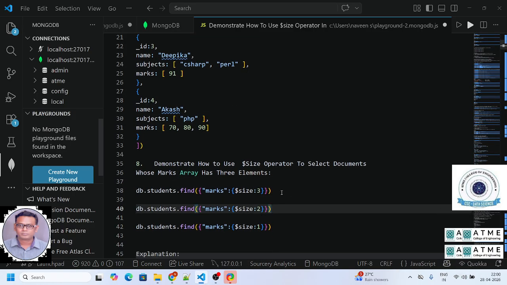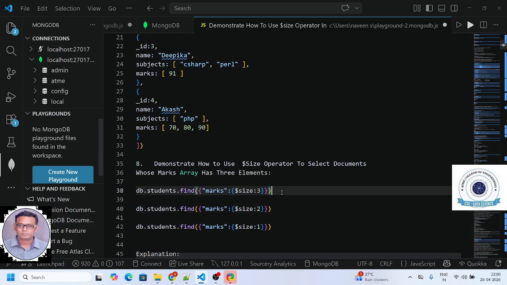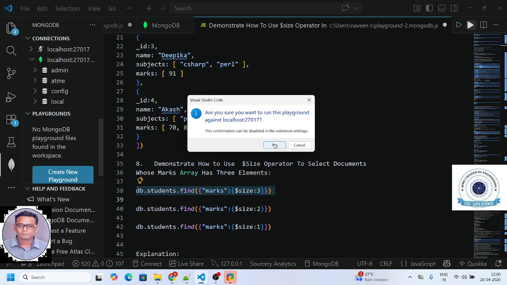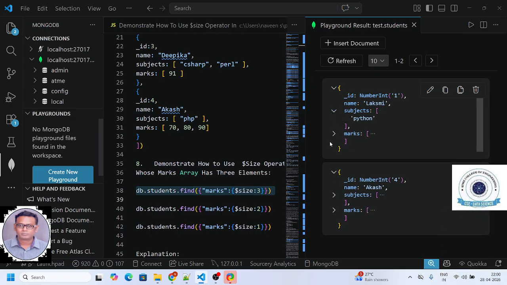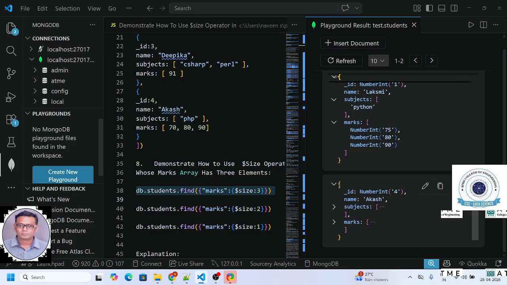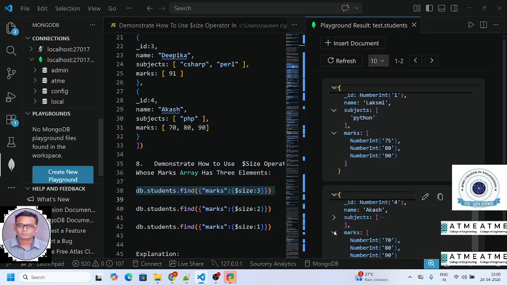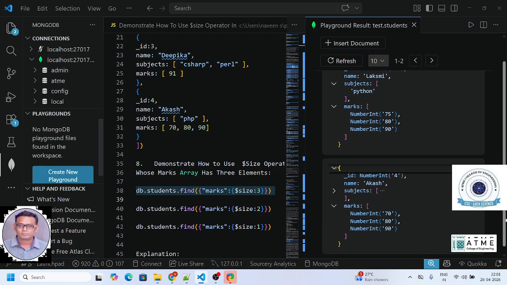So here the query I'm executing fetches the details of persons whose size of marks is 3, that is, the size of the array is 3. I'll click the execute button. Yes. Clearly you can see Lakshmi, her array size is 3. Scrolling down, Akash also has an array size of 3.